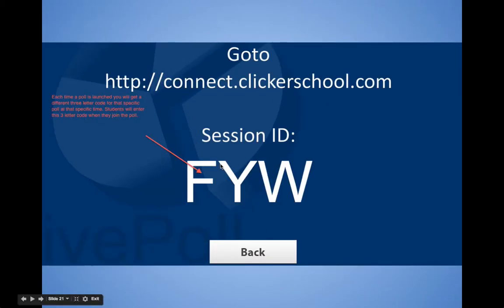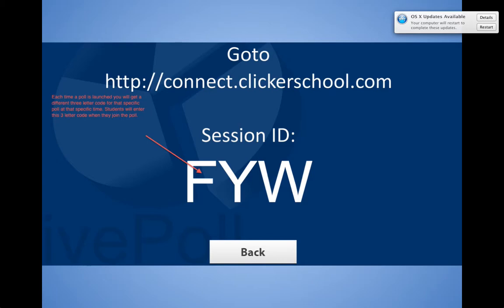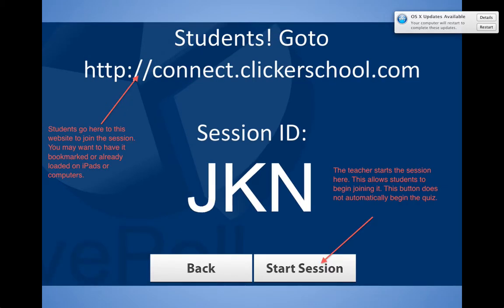Okay, and then it gives you a session ID. So your session ID is FYW, and it could be anything. It generates 3 different letters every time you launch this quiz. And all the students will do, or you will do for them, is go to this website. And it'll ask them for the session ID, and they put in this. So from the student end, they haven't had to do anything so far, except you would have this website logged in or up on their screen or bookmarked already when they go sit down to take the quiz.